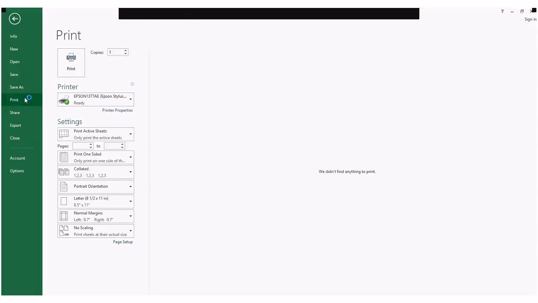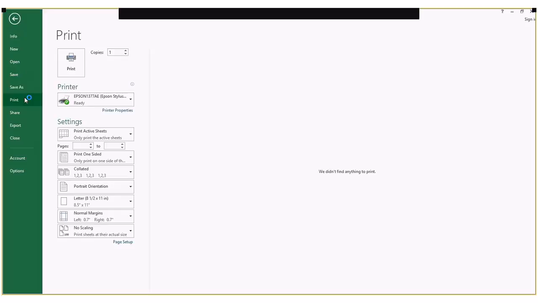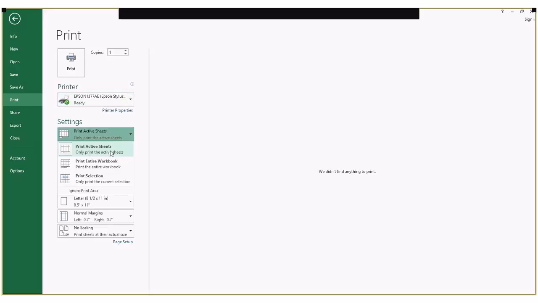Now, the reason this is important to understand is a lot of times a spreadsheet that you receive or that you work on is going to be too large for you to do anything. There's going to be too much data. So what you can do here, in addition to choosing the printer, obviously, you can decide what to print. Do you print the active sheets? Do you want to print the entire workbook? And if so, have you formatted that workbook to handle printing?